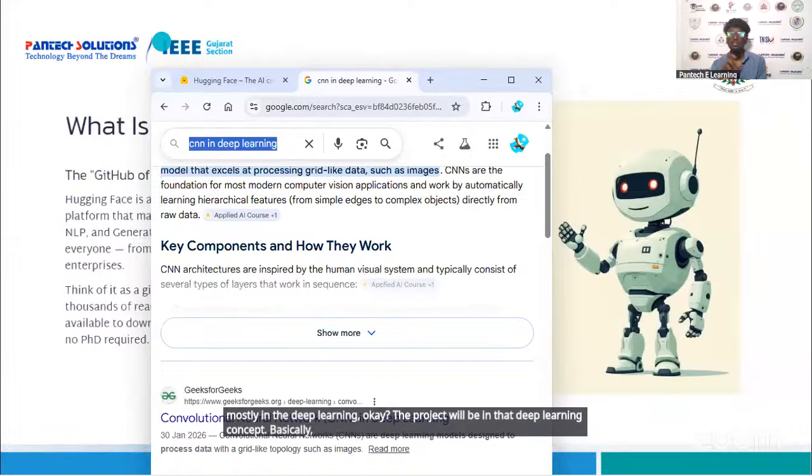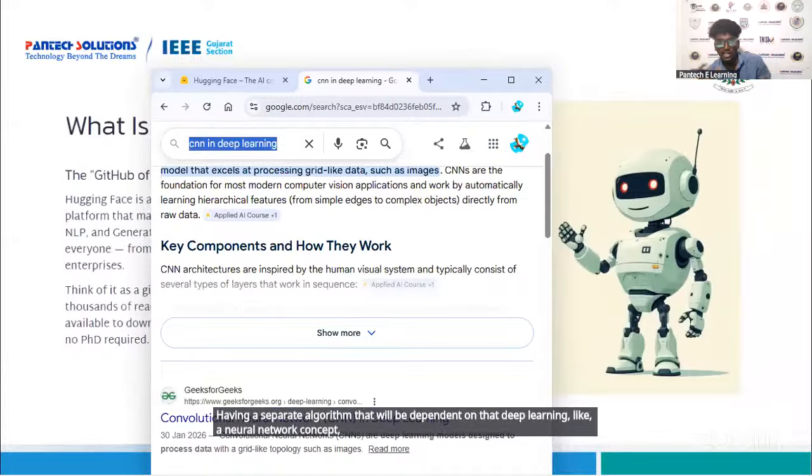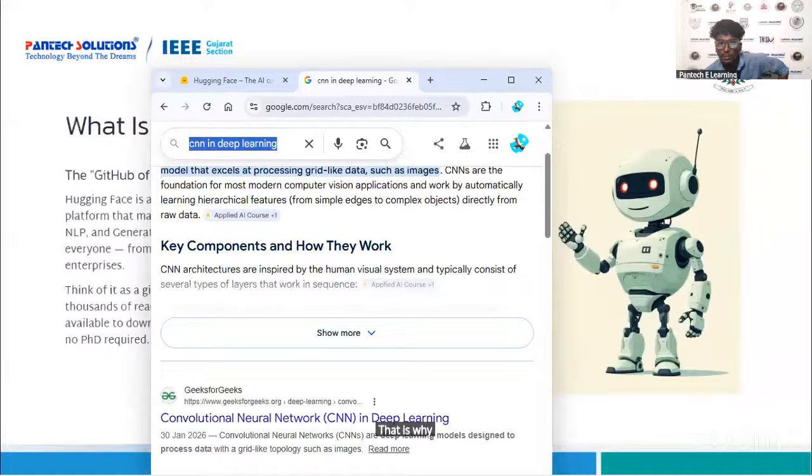Basically, the difference is that we just change the algorithm. Machine learning has a separate algorithm that comes from machine learning algorithms, and deep learning has a separate algorithm that depends on deep learning, like the neural network concept, connecting more broad knowledge. That is the difference between machine learning and deep learning.